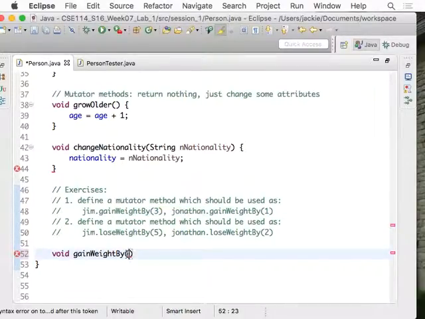So basically, you're going to gain the weight by a certain amount. So you can say amount here. The name of the parameter can be any name you like. Now it can be a double. So basically we're saying the person may gain weight by a certain amount. Let's say if the person is currently 50, if you say gain weight by 5 kilos, after that you will be 55.